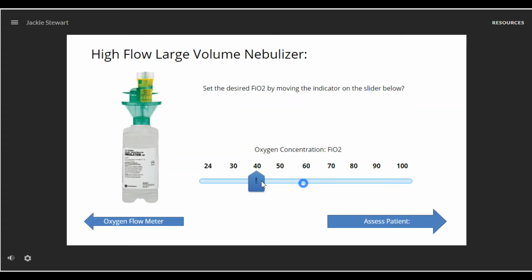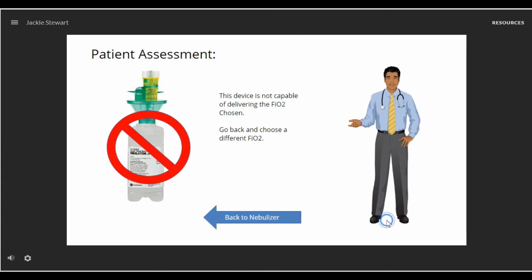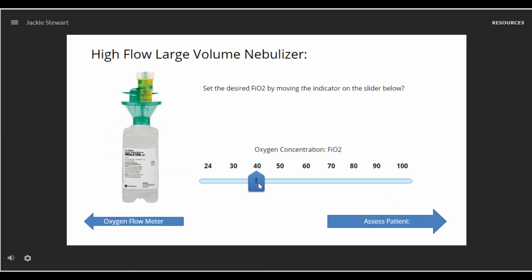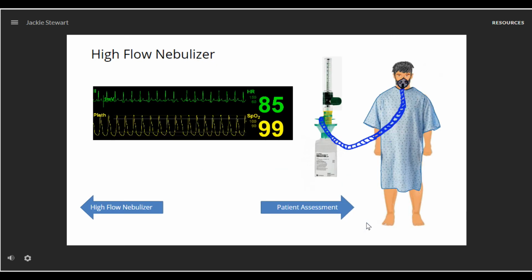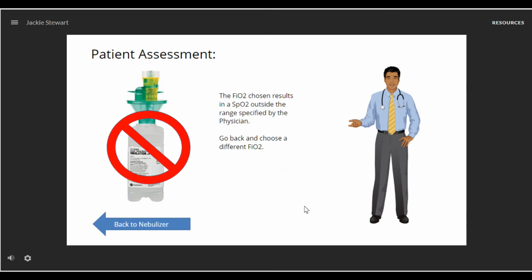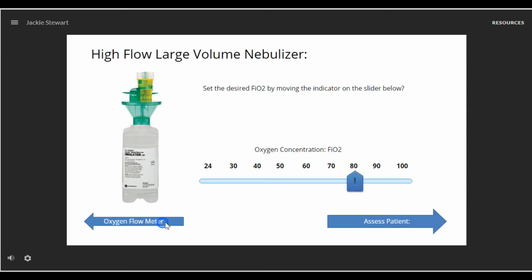Here they're setting up the cold neb, and you can adjust the FiO2 on the cold neb, and if you don't set it up correctly, it gives feedback, and when you set it up appropriately, you can develop in your scenario where you can give the students some feedback on their correct choices.